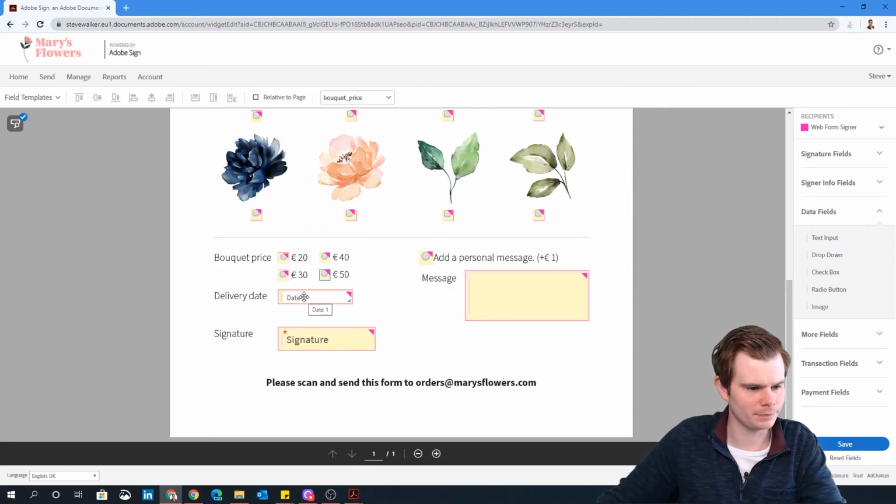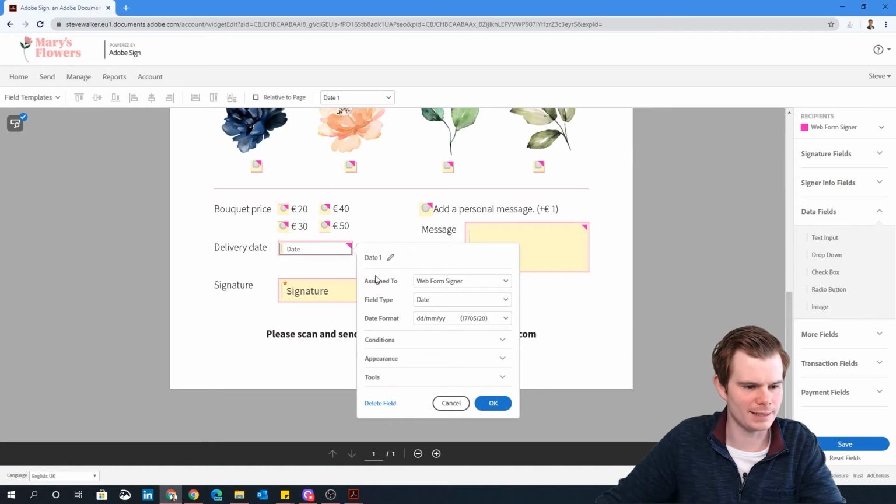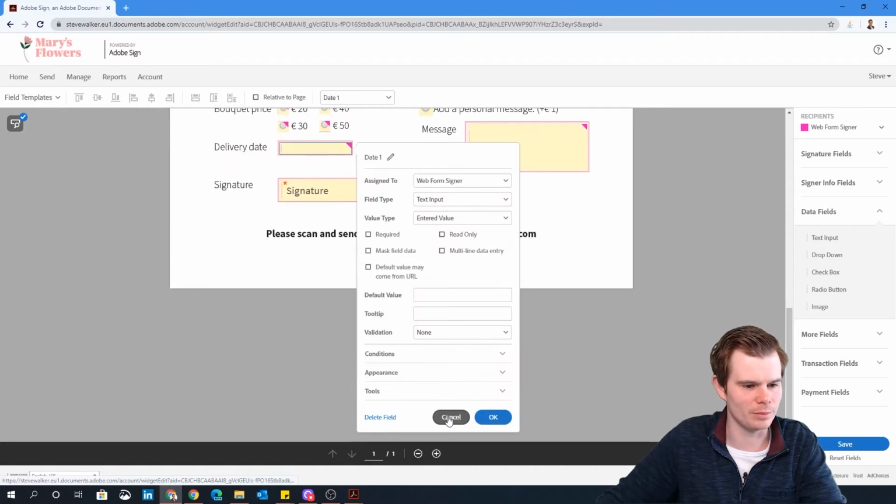Delivery date, let's double click on this. Adobe Sign has detected that as a date field, which is not strictly correct because this will be the date of which the form is filled out. So it's usually the date of when it is signed. So that's not strictly correct. Let's change this to a standard text input.